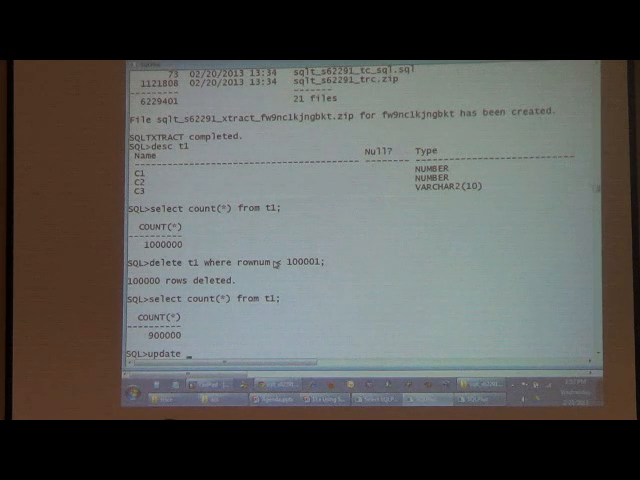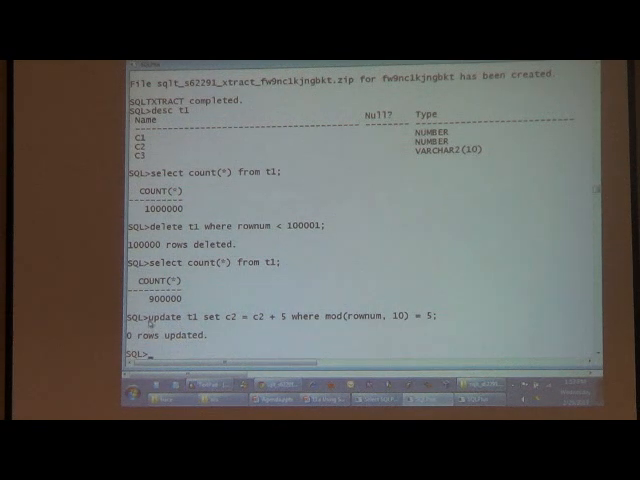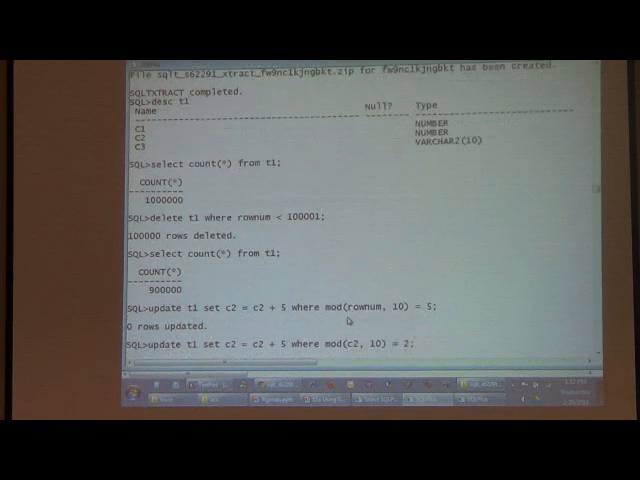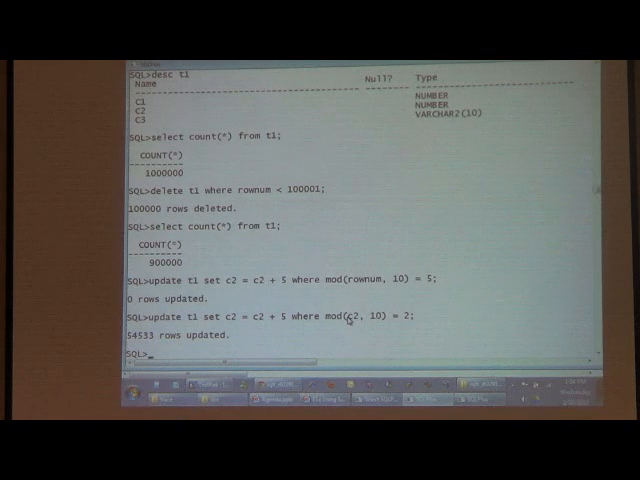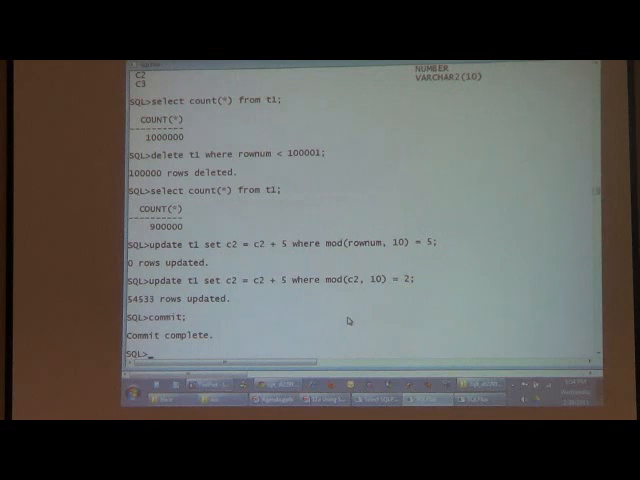Let's do update T1, and we're going to set C2 equals C2 plus 5, where let's say mod of row num and 10 equals 5. We're just changing some rows. Let's just change the mod here, and we're saying with mod of C2 and 10 equals 2. Affecting data. Then we gather stats.